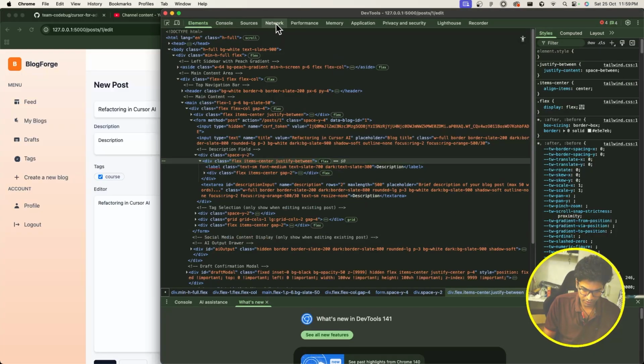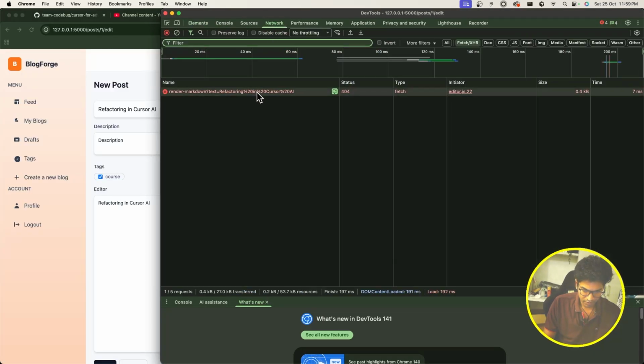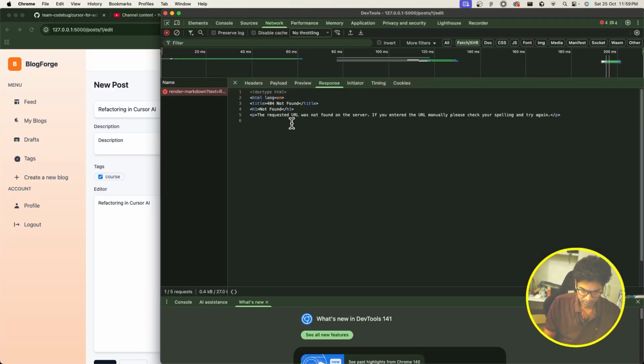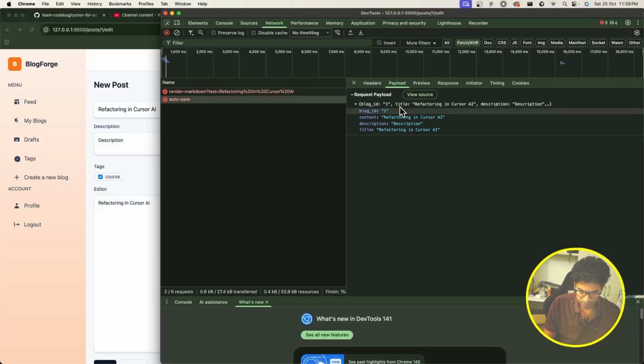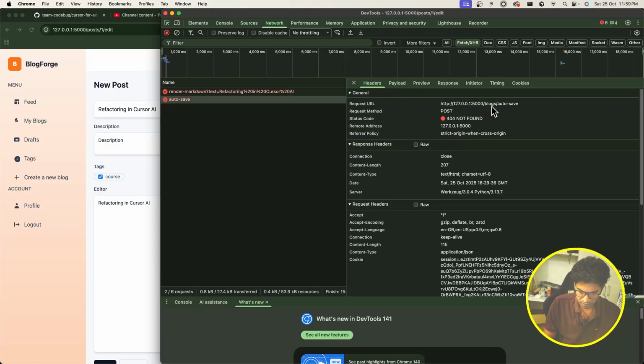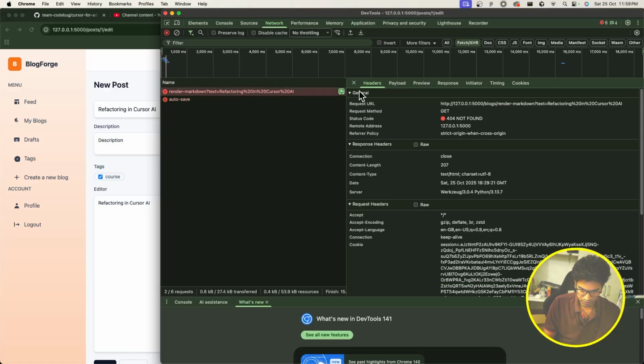So let's go to network. And we are getting this error actually. The requested URL was not found. Autosave is also not working, right? So what's the payload? Actually, the autosave is also not working, and it's saying 404 not found. So basically this route is not available. So the route probably needs to be fixed, right? So that is one thing.